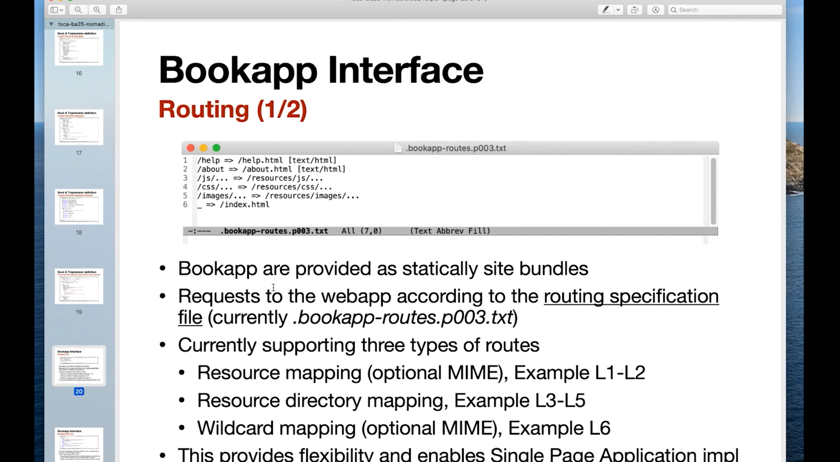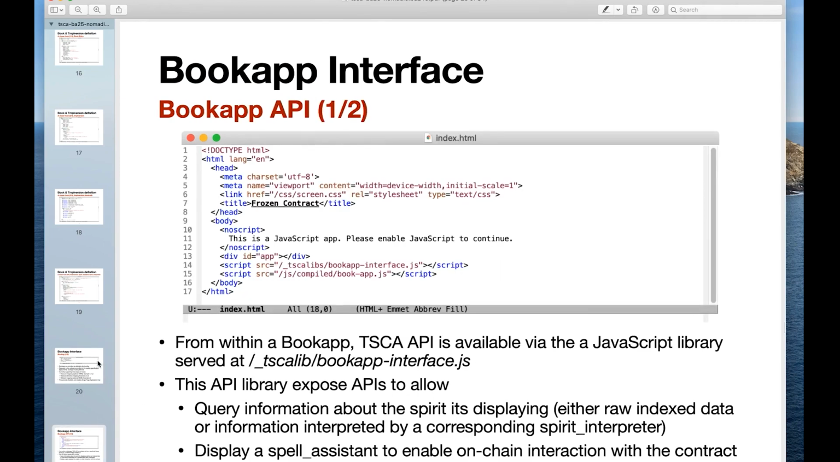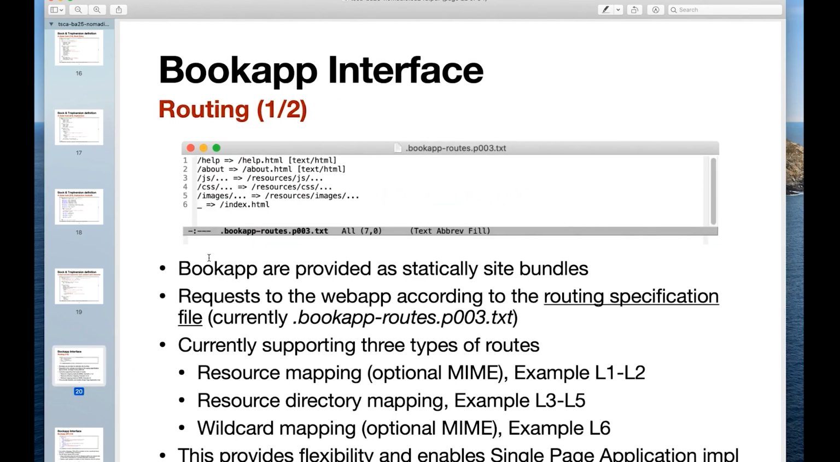And the slides are divided into two parts. One is how do you do routing in the Bootcamp. And the next one is how do you actually interact with the TSCA agency server to get, for example, specific information about the spirit you are trying to deal with. So, regarding the routing, basically a Bootcamp is a bundle. Think about a tar file, a zip file of a static site. So basically a bunch of HTML files and JavaScript files, images, and CSS, something like that.